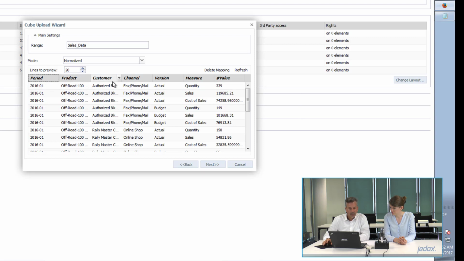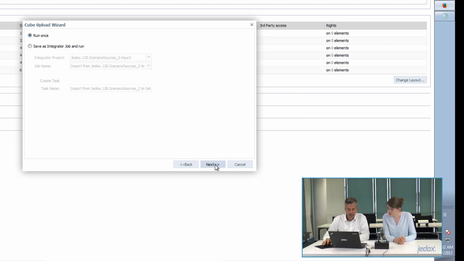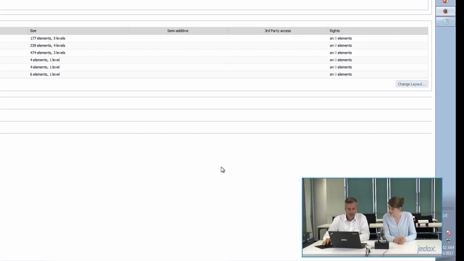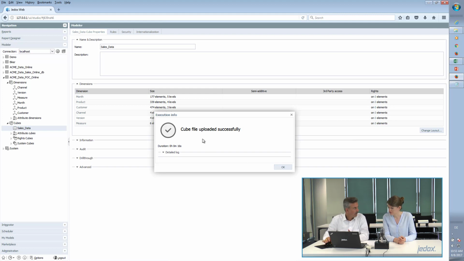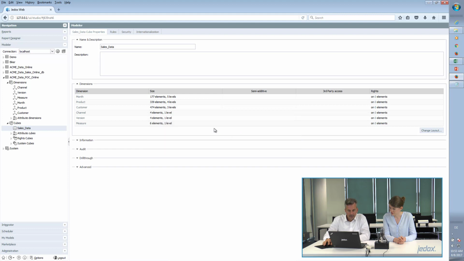So you can imagine if your data is not presented with the same column names as your dimension names, it doesn't matter. In this case, you have to do the mapping manually. There we are. So we can hit next for uploading the data. We want to run once. Now the data is being uploaded. The cube file uploaded successfully. So we have now all the data in the cube. And now I would like to see it.